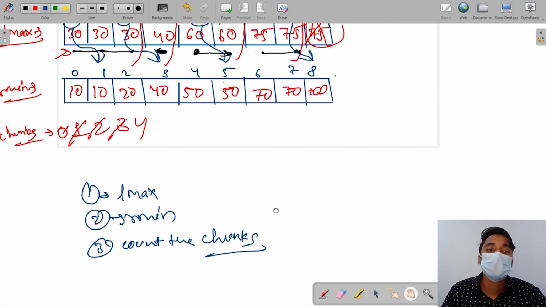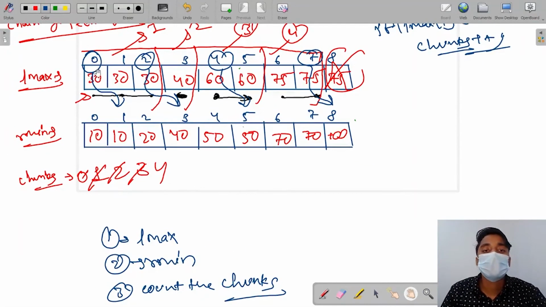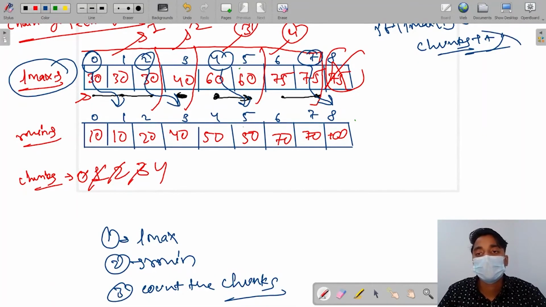Here we are making the Lmax array. We are iterating from 0 to 7. This means we can generate this while traversing the array. So we just need to find the rmin array. We can generate the Lmax while traversing the array when we are finding the number of chunks.